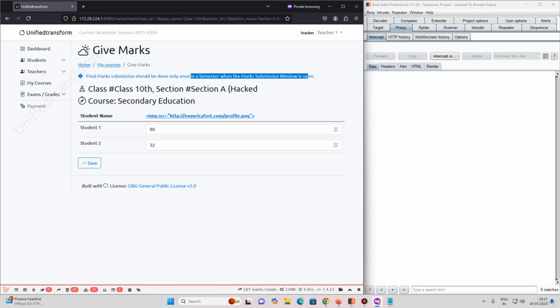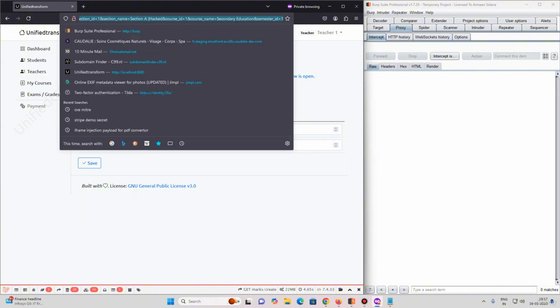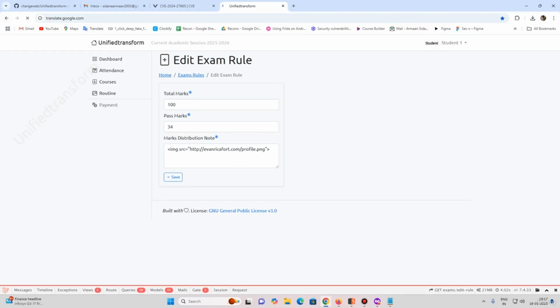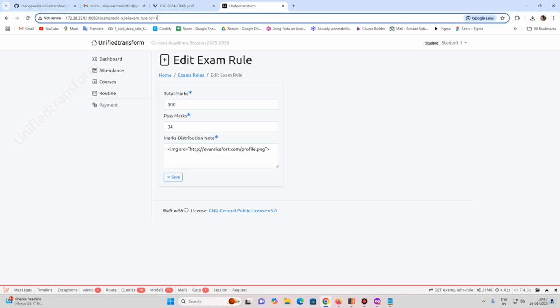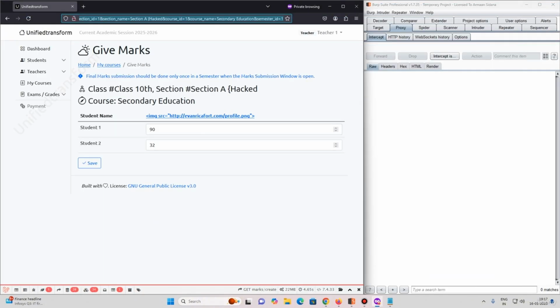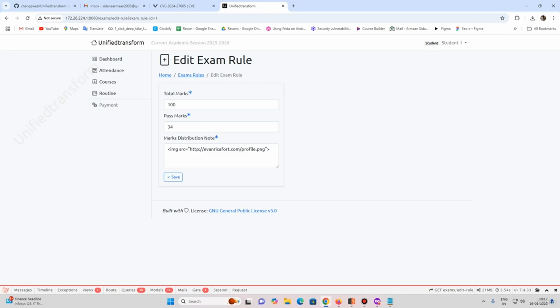So final mark submission should be done only once in a semester when the mark submission window is open. Okay, so if I use the entire endpoint, does it lead to here? But the issue with that thing is that they would say how you get everything right. No, but it's not allowing. So great.